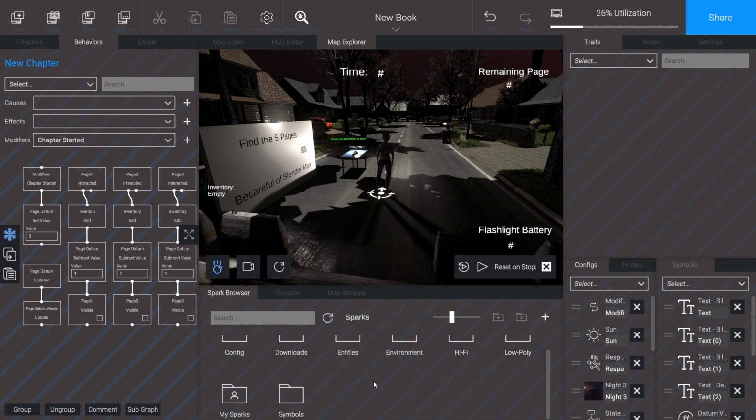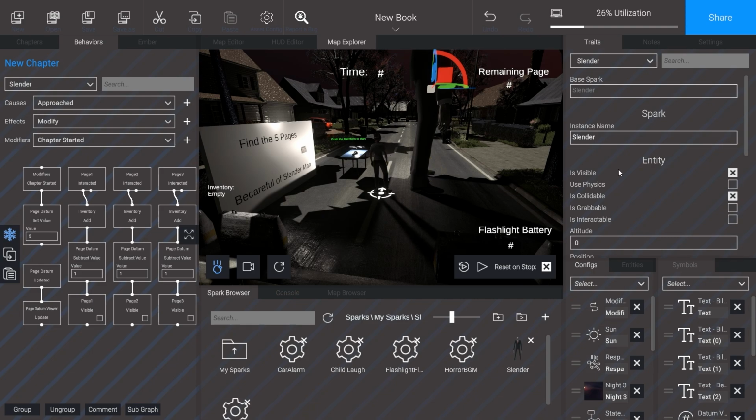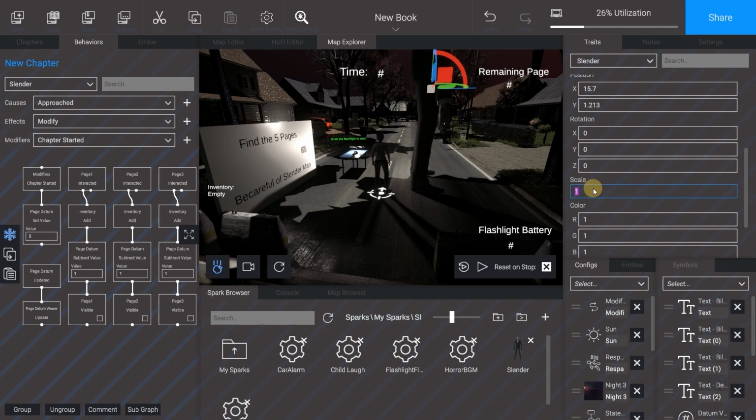Let's add our custom Spark Slenderman to the game. Go to the My Spark, Slenderman Sparks folder and find the newly created Slenderman Spark. Oops, it looks like the scale is too big. Let's adjust the scale to 0.5.